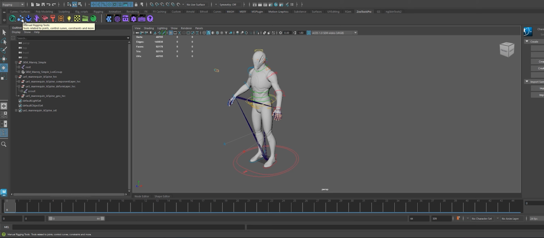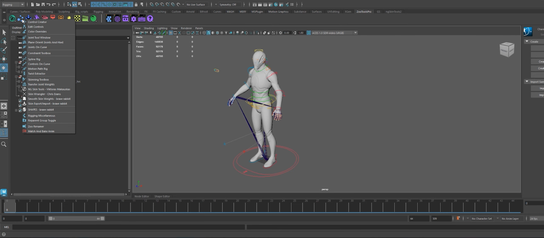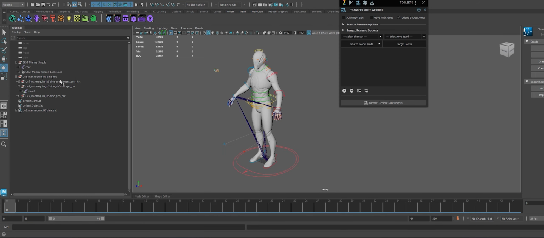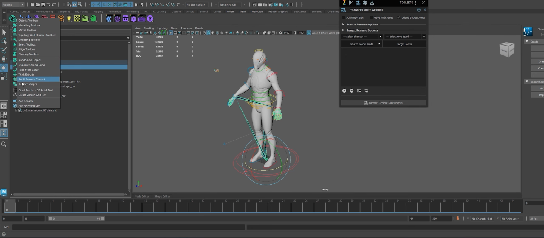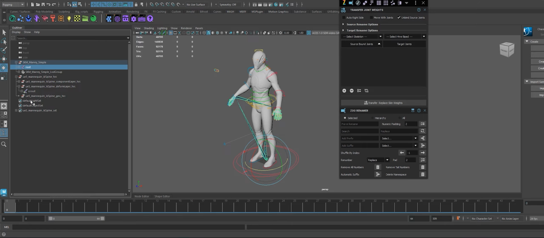So here we have manual rigging tools. We can click over here and then we can click on transfer skin and we can click on transfer joint weights. So before this, we'll just click on the root here. We'll go to the modeling section and Zoo Rename, Zoo Renamer.